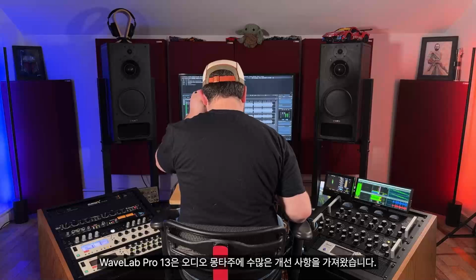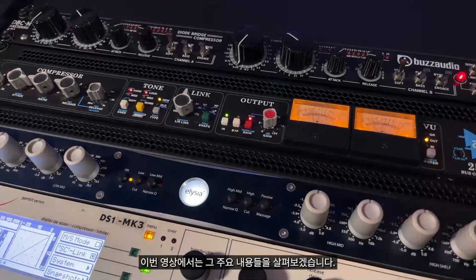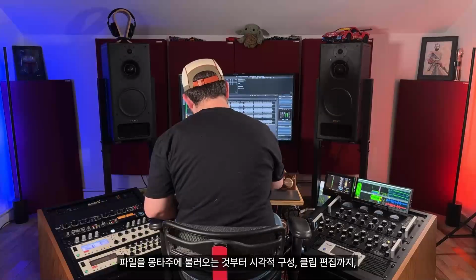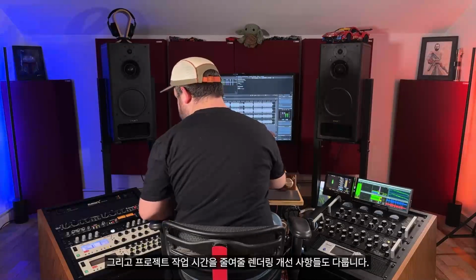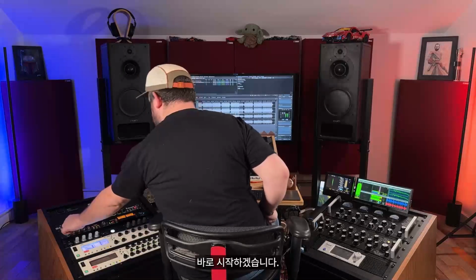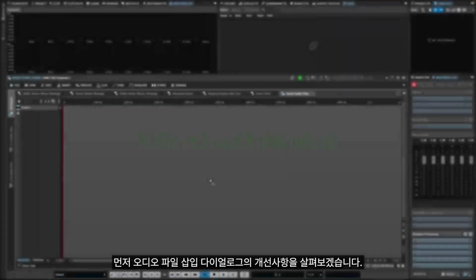WaveLab Pro 13 brings a ton of improvements to the audio montage, and in this video we're going to walk through the highlights. From getting files into your montage, to visual organization and clip editing, to some really nice rendering enhancements that'll save you time on projects with lots of deliverables. Let's dive in.